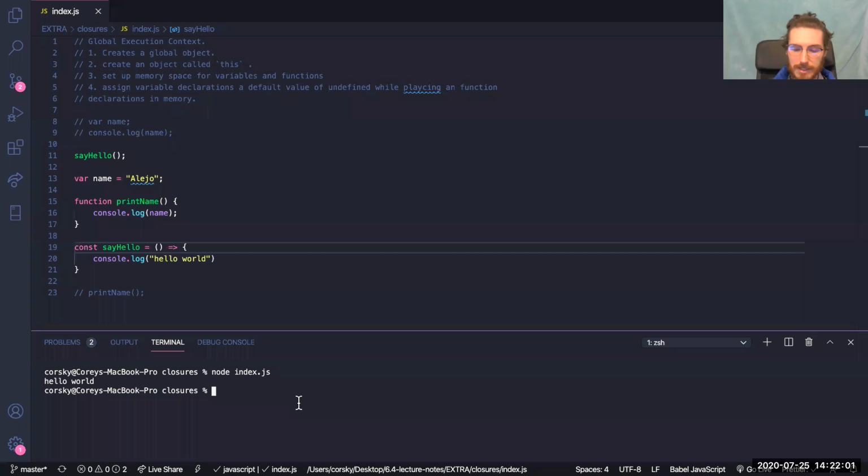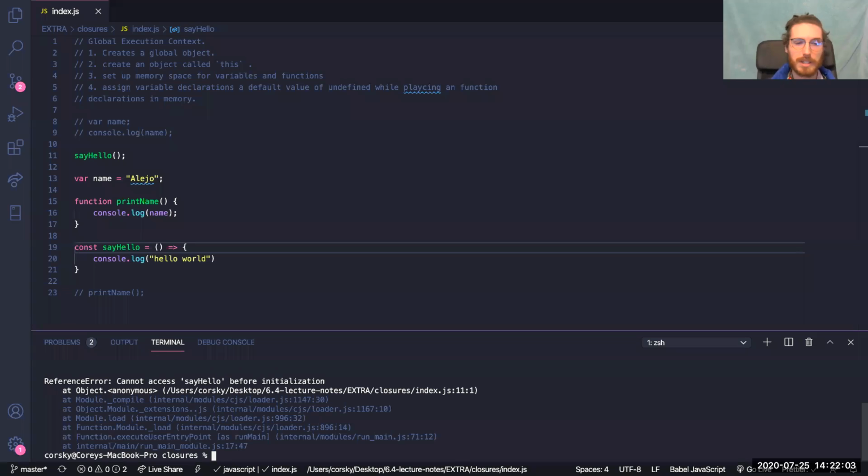But with ES6, we're not going to get hello world. We're going to get say hello before initialization, a reference error. And this is something that's really important. In ES5, we have named functions. In ES6, no functions are ever named. You may never have thought about it like this before, and this might blow your mind a little bit. But with the advent of the fat arrow function, we are no longer naming functions.